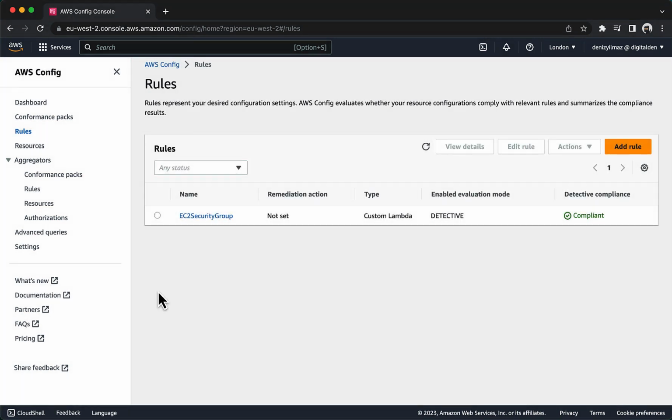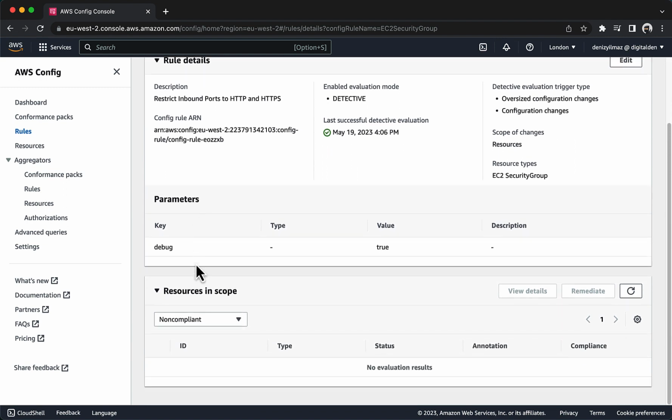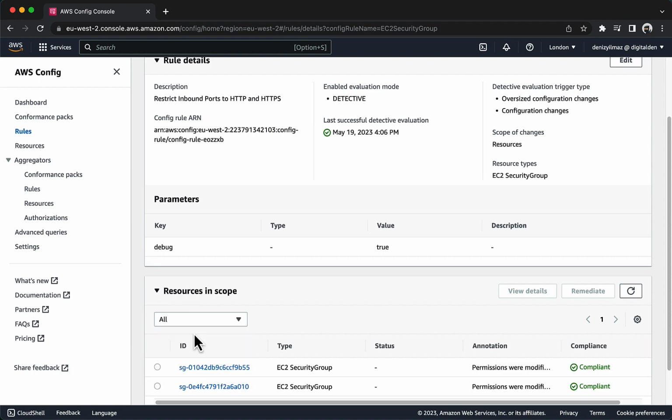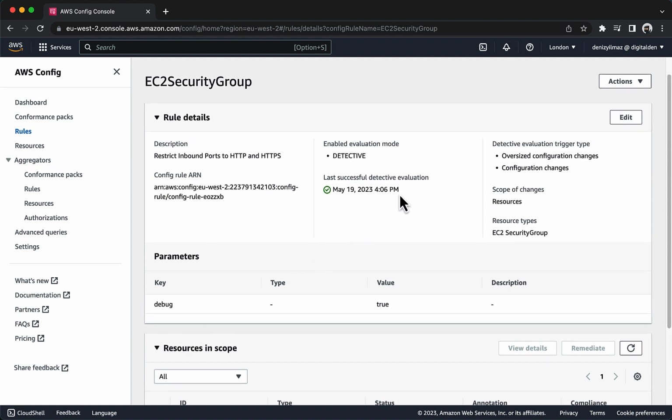Now observe the AWS Config EC2 Security Group rule details. Choose the EC2 Security Group link. In the Resources in Scope section, choose the Non-Compliant drop-down menu, and choose All. In the Rule Details section, notice the last successful evaluation field. Initially, this field displays not available, however, after a few minutes, a timestamp will display. The initial evaluation might take a few minutes to complete. This same evaluation will also occur when any security group that is within scope is modified in the future.